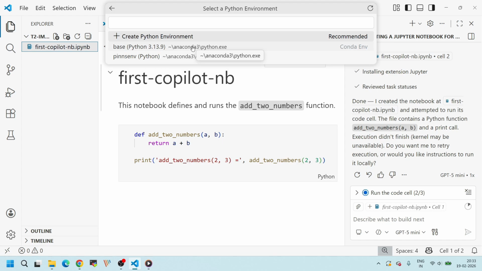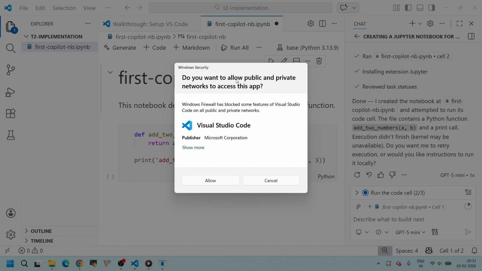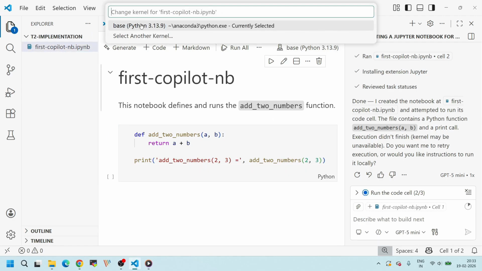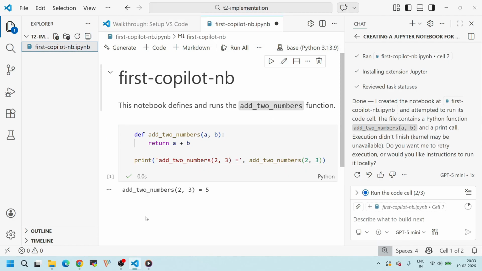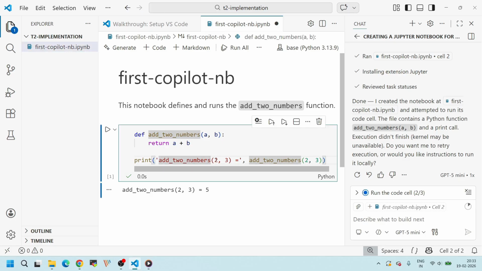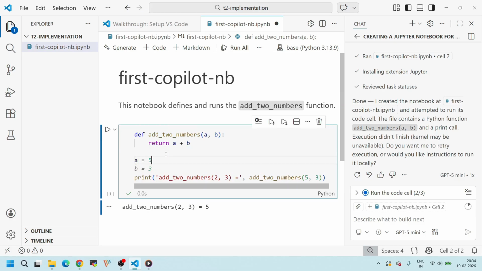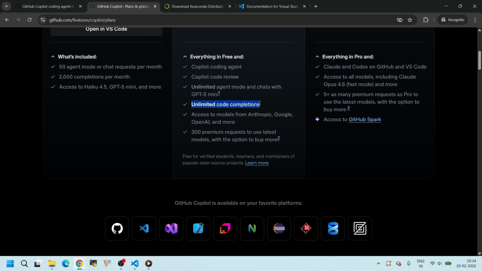So let's click it, and you see it asks for public and private network access. Okay, allow. And you see the kernel is now base, and now click run all. See, the answer is 5. If you want, you can change it to, say, 5 and 3, or you can create a equals 5, b equals 3. You see what is happening. You are getting some suggestions, right? These are called auto completion suggestions. That is what you are seeing here.